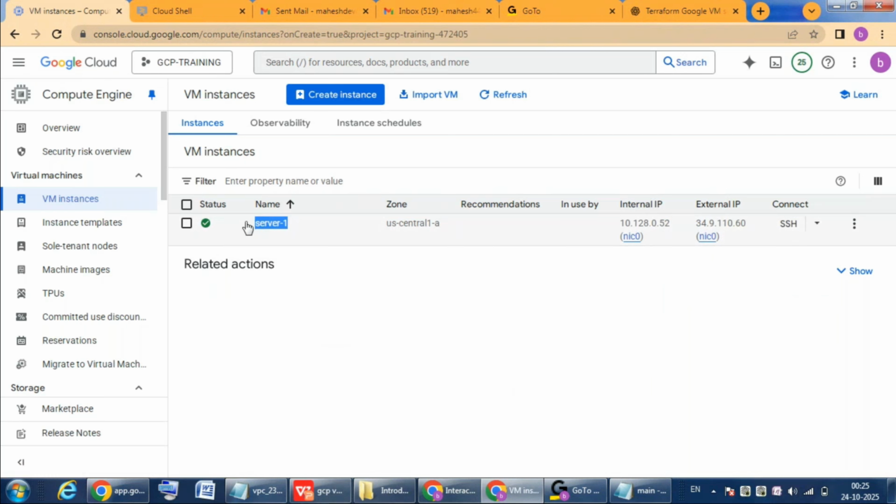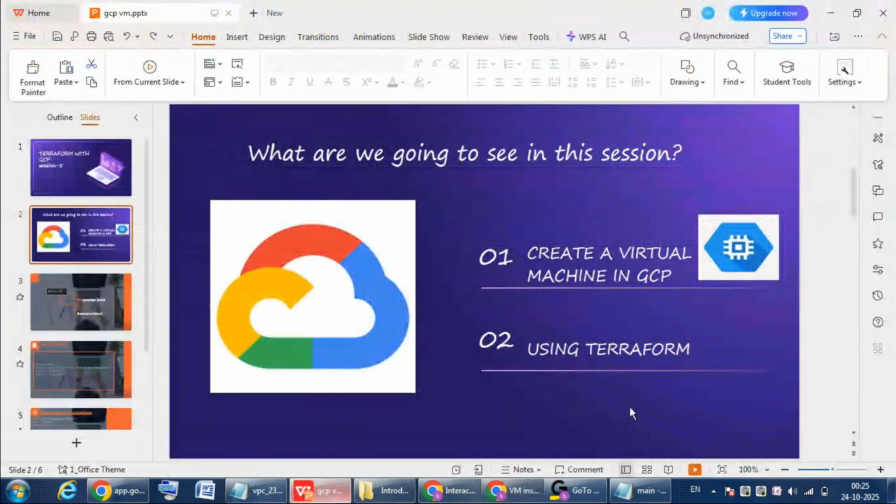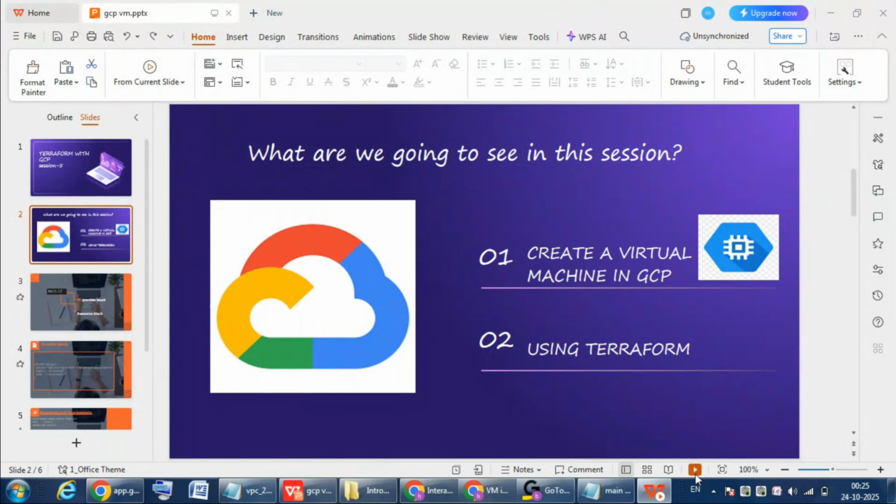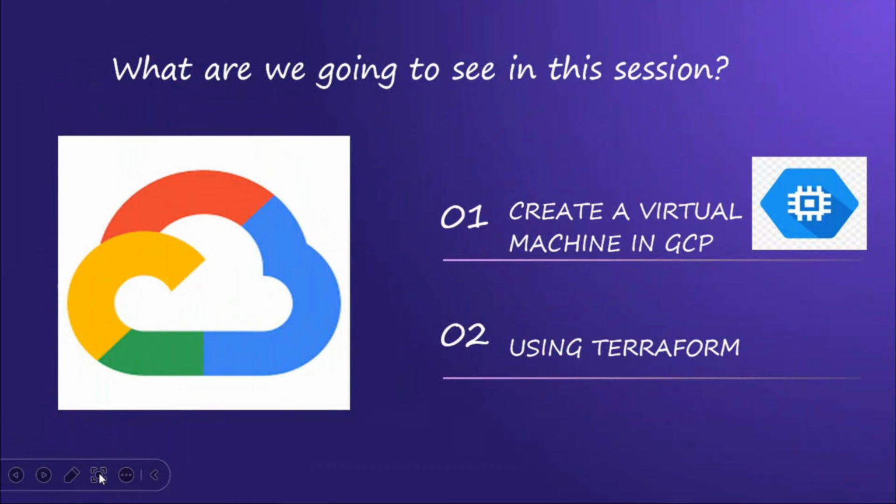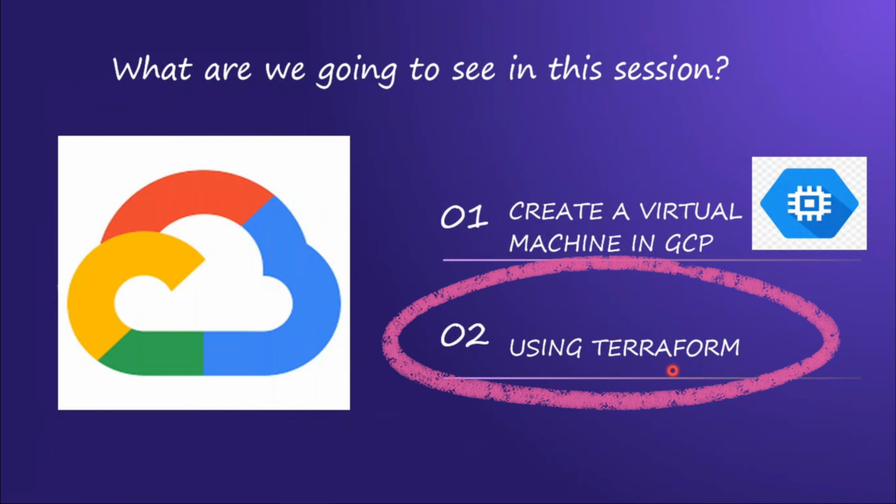Let's go back and check how to create it using a Terraform configuration file. Let's go back to our PPT. Let me expand it. So what is the second method? Our second method is to create the VM using a Terraform configuration file. Let's see how we can do this.